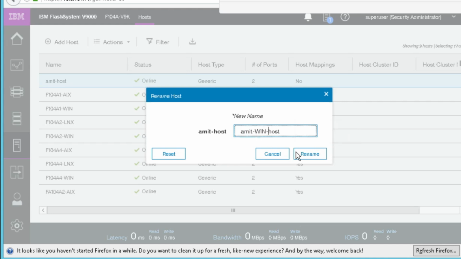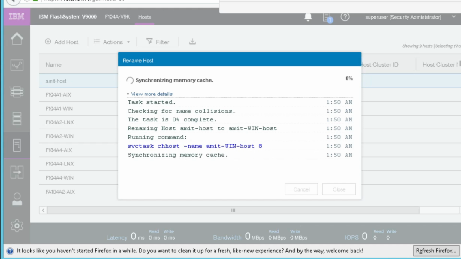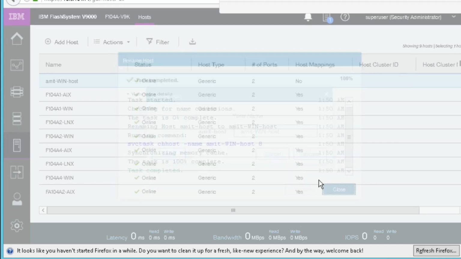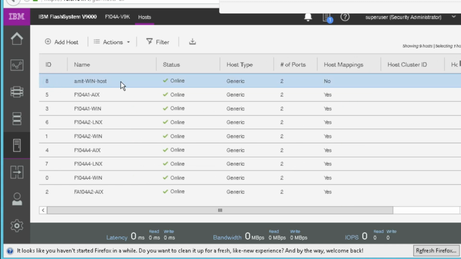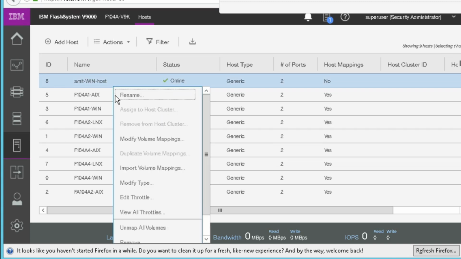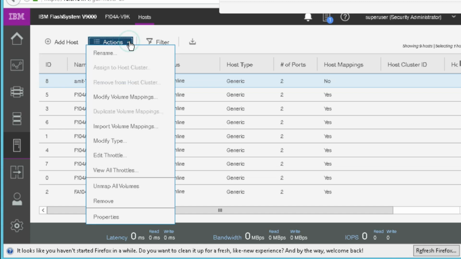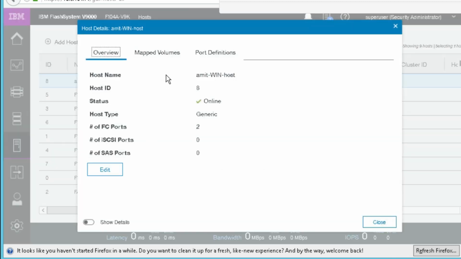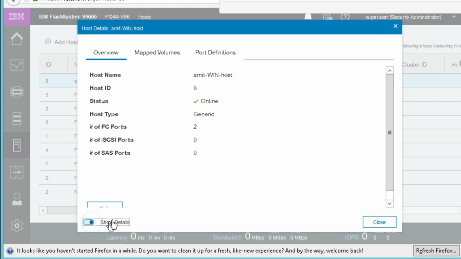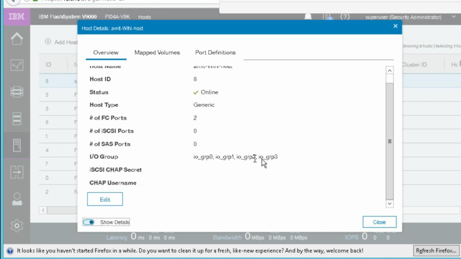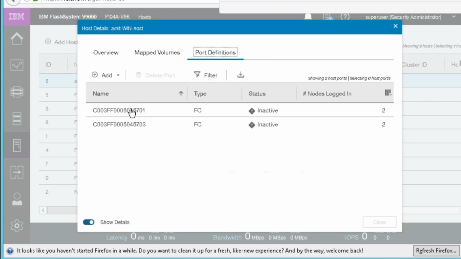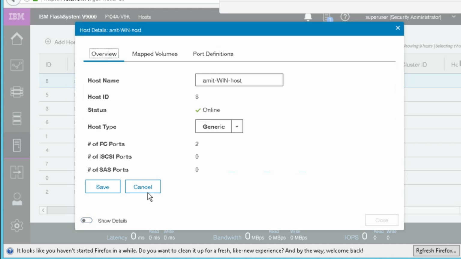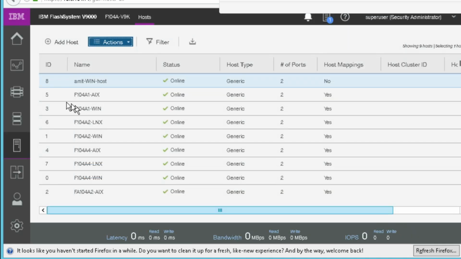Let me add win to the host name for identification purposes. The new host name is Amit-win-host. To view object details, enable the ID column by right-clicking on the column header. Right-click on the newly created host object and select Properties. We can also find the Properties option in the Actions menu. Explore the host properties and then click Show Details. Observe that by default, the host has access to all IO groups. In the Port Definition tab, verify that both WWPNs are logged in and currently in inactive status. Close the host properties window.